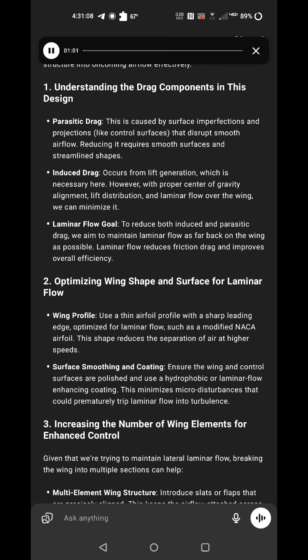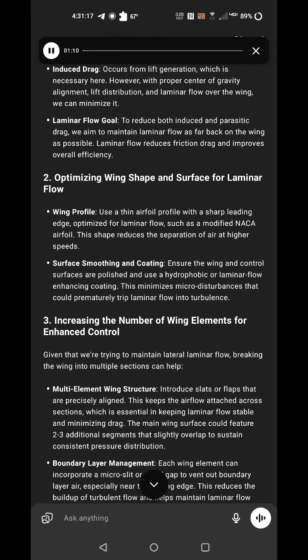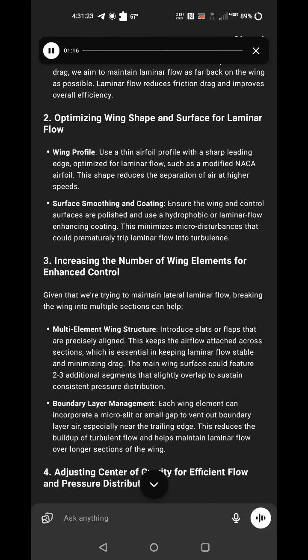Laminar flow goal. To reduce both induced and parasitic drag, we aim to maintain laminar flow as far back on the wing as possible. Laminar flow reduces friction drag and improves overall efficiency. 2. Optimizing wing shape and surface for laminar flow.